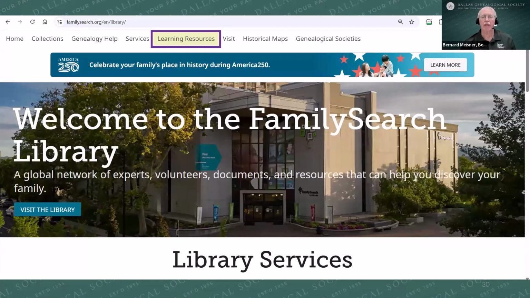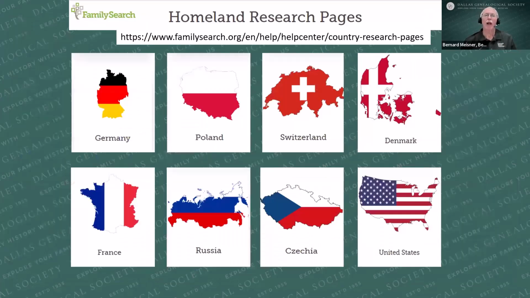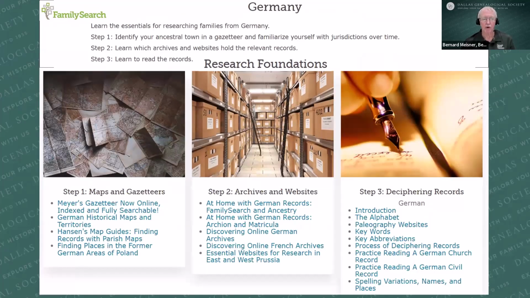The FamilySearch Library has videos as well. You can look for learning resources, and Homeland Research videos is one place you can go. You can see the variety of countries that may be of interest to you in your German research. If you pick Germany, there's quite a collection. There's all about maps and gazetteers. There are archives and websites, deciphering the German records, the alphabet, keywords, trying to figure out the handwriting and the printing, reading church records, reading civil records.